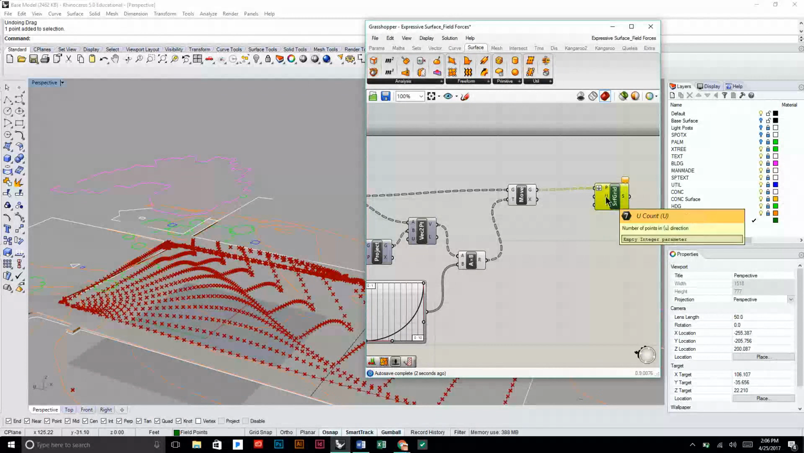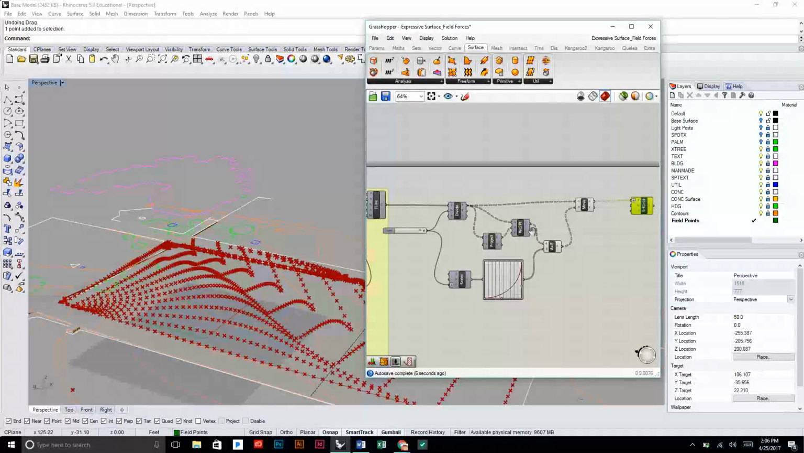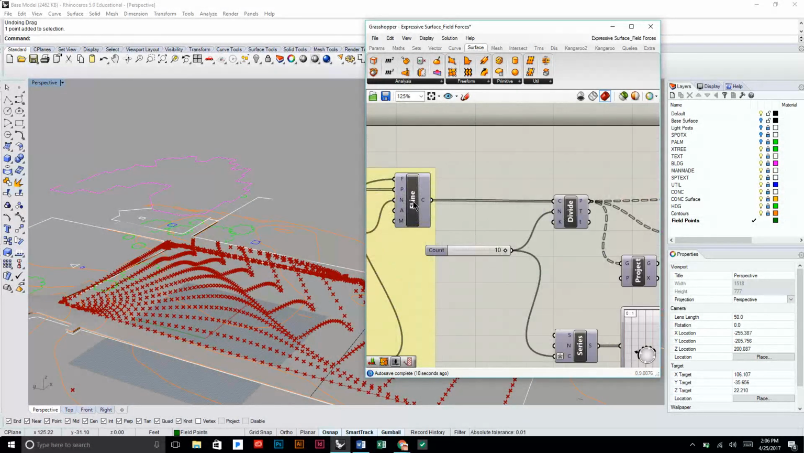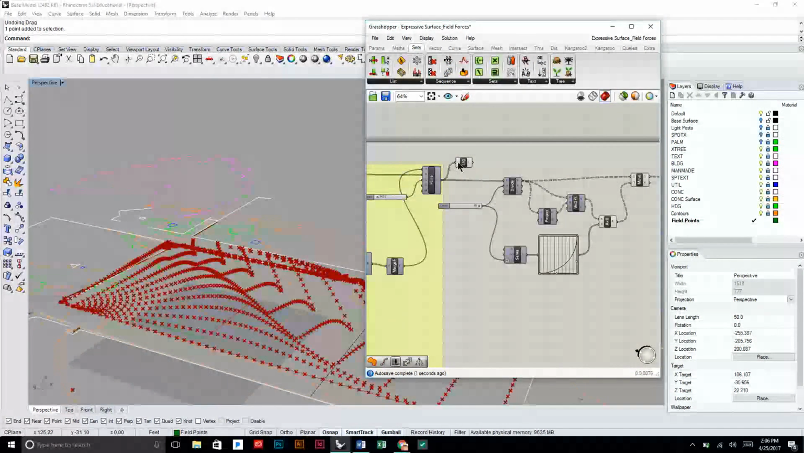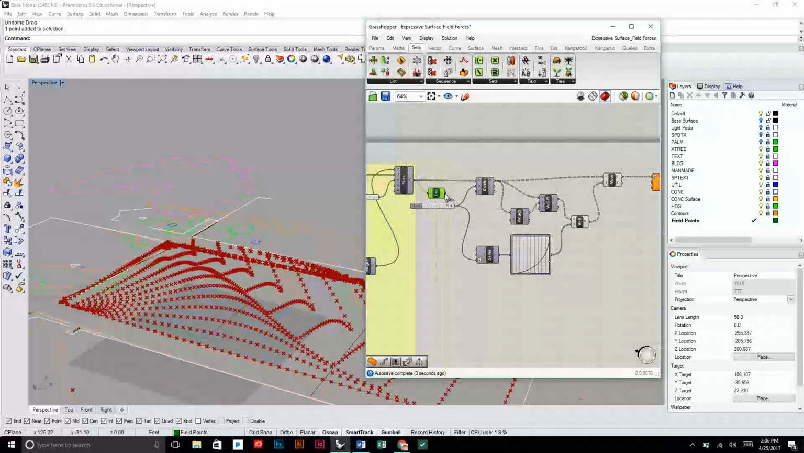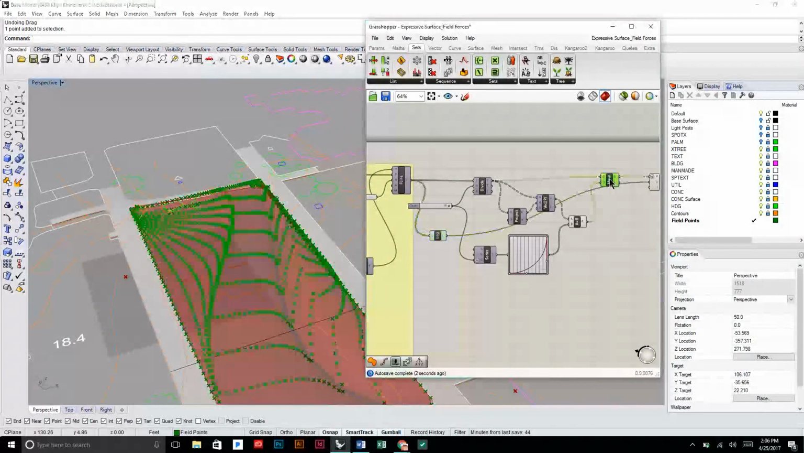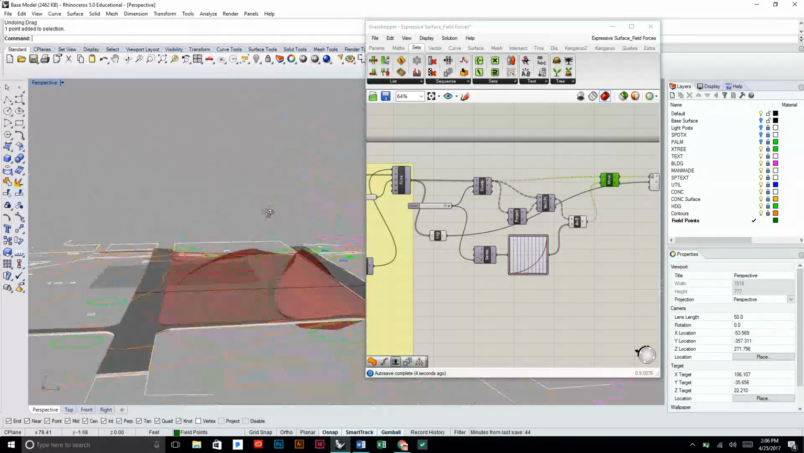And now I just need to make sure that my U count is the same as the original one. In order to find your U count, this is really the number of field lines you have. So I'm going to go to sets, list length, drag this into there. And I'm going to use the list length component and drag this into my U count. And now you have a nice solid surface.